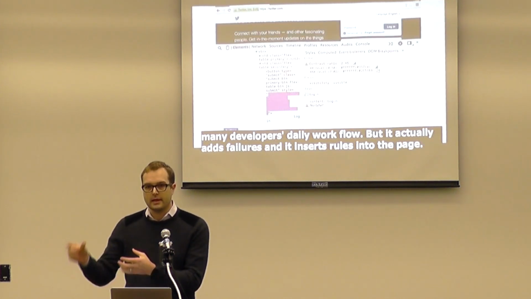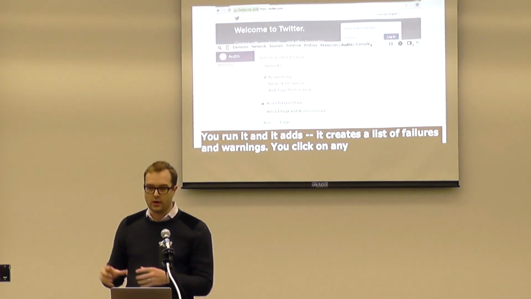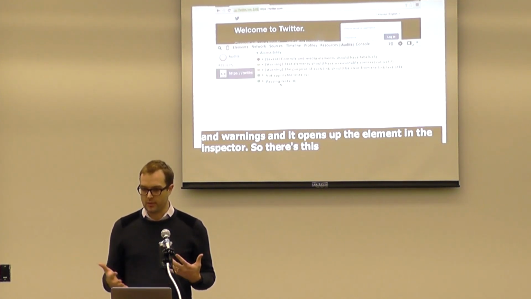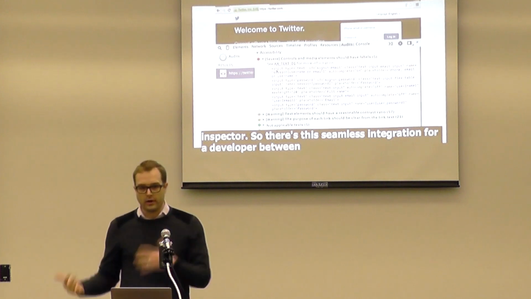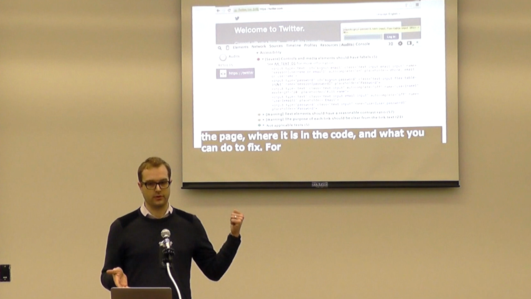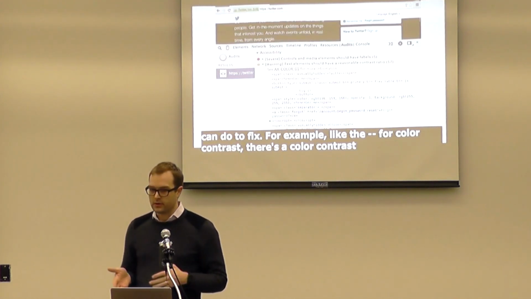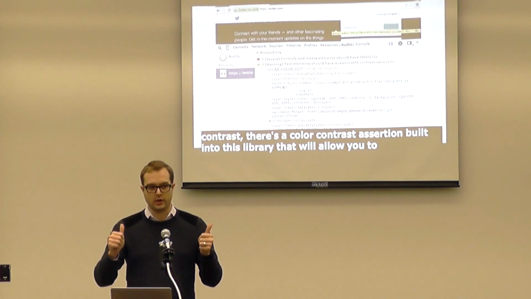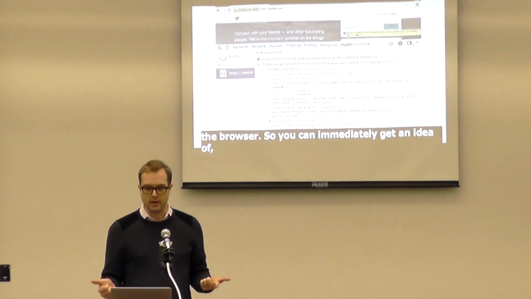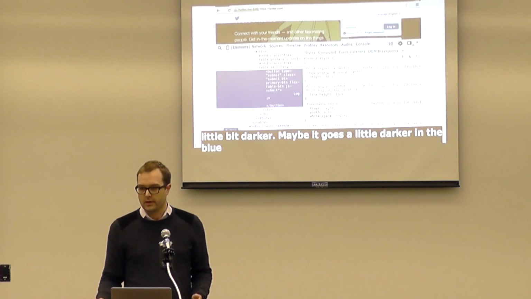You run it, and it creates a list of failures and warnings. You click on any of those failures and warnings, and it opens up the element in the inspector. So there's this seamless integration for a developer between what's failing, where it is on the page, where it is in the code, and what you can do to fix it. For example, for color contrast, there's a color contrast assertion built into this library that will allow you to click a button and actually change the color of the text in the browser. So you can immediately get an idea of what would this look like if I made it a little bit darker? Maybe it goes a little darker in the blue direction or the purple direction, but it's a starting point.